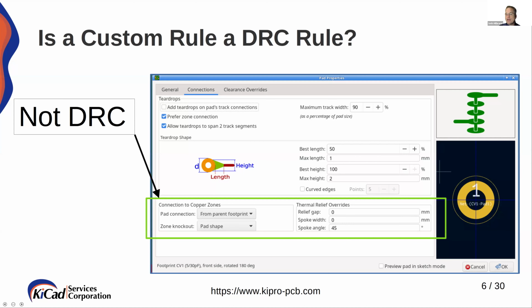thermal gap? And all of these parameters can be modified by custom rules, and you can modify these so that specific footprints have different parameters, or specific classes of footprints, maybe pads that connect to a power net should have thicker spokes on the thermal relief. This is something that you can specify using custom rules. It won't show up in a DRC check, but it will show up when you do a zone fill, because the zone fill is where those spokes come from.